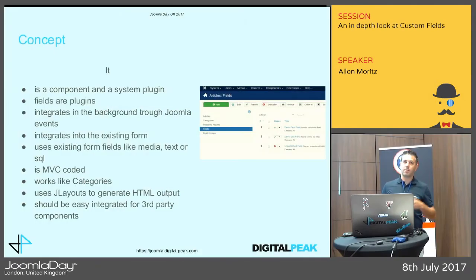It's based on what is in core already, on the core custom fields. So we are not making something detached. We're really using what is in core already. The form itself looks like these fields belonged to the form already. And of course it's MVC coded as an ordinary Joomla 3 extension, and it uses layouts to generate any kind of output. That will give the site integrator the flexibility to adjust it to the site's needs.